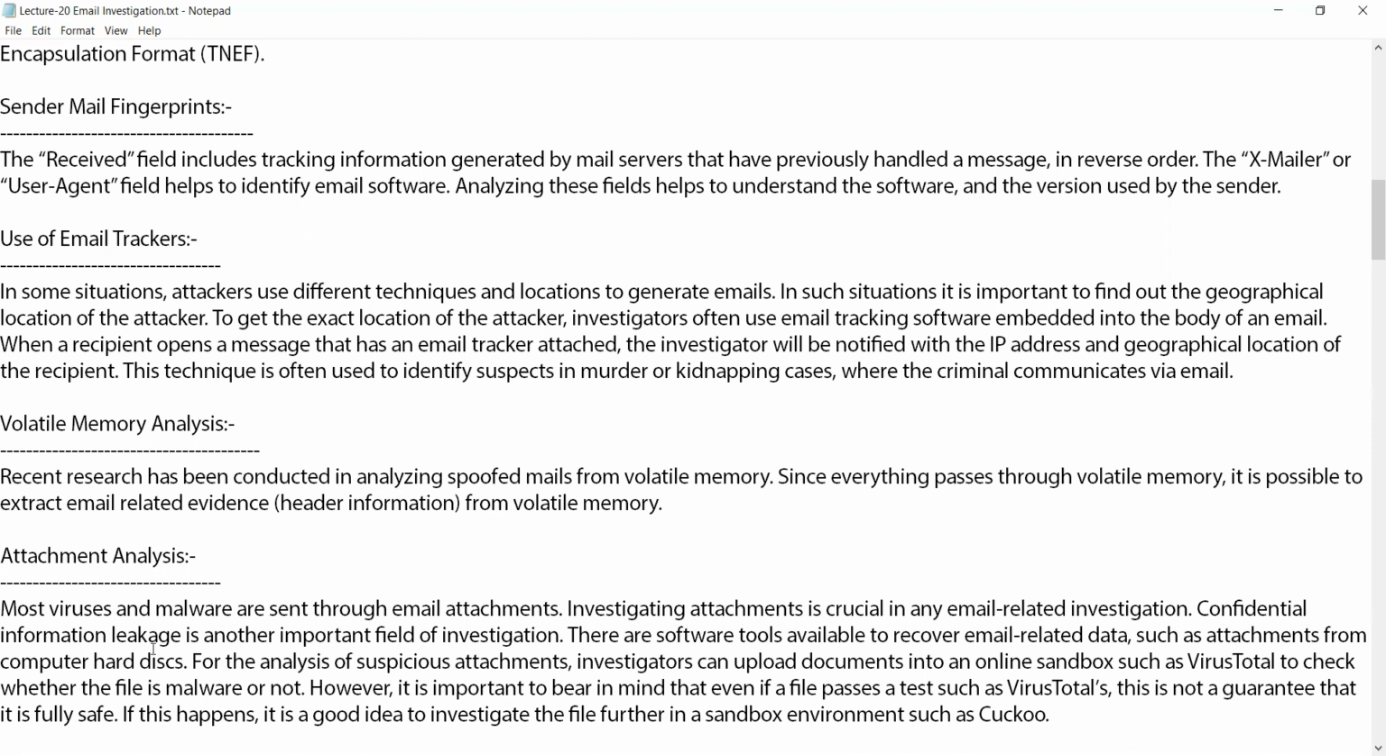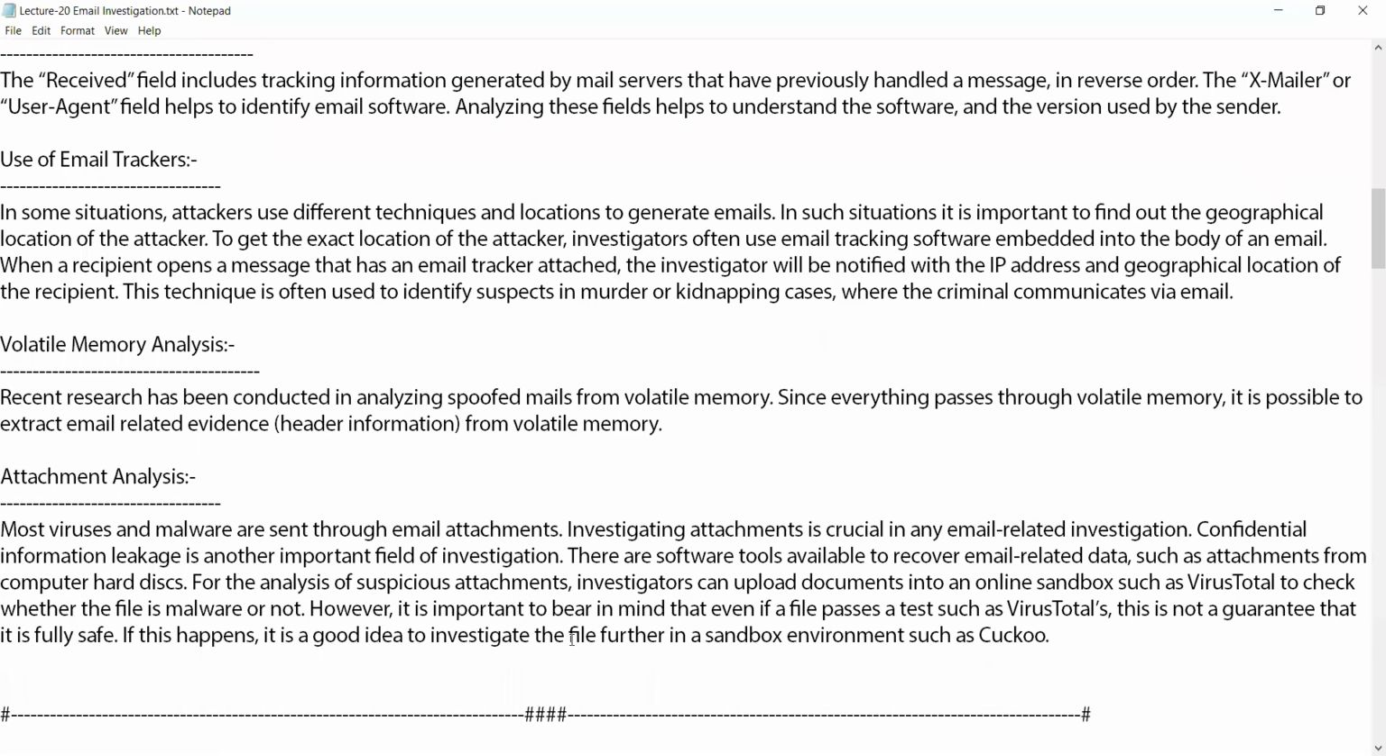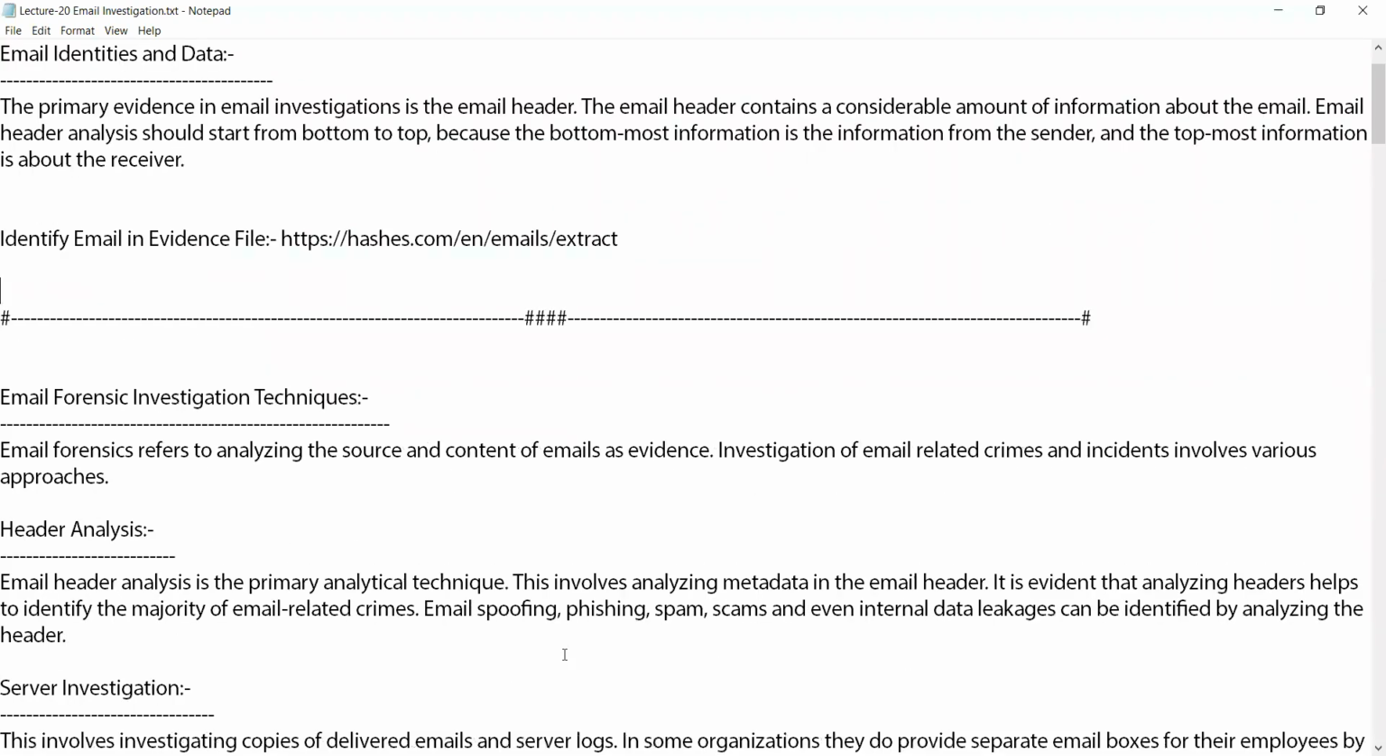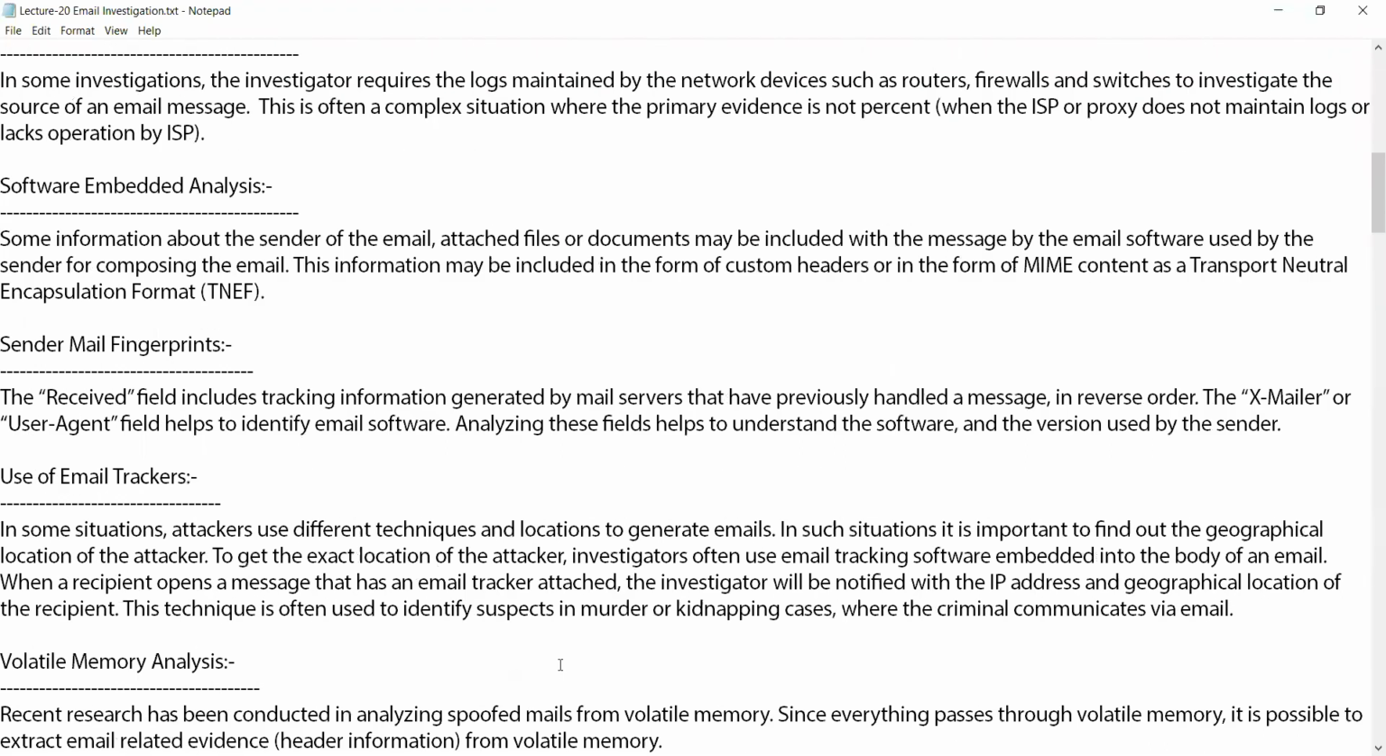So this is the technique, guys, how investigators analyze attachments. I already told you, we already covered this part, the malware analysis part. So this is the same technique which is used in email investigation also. Now these are all the techniques which are used by the investigator for analyzing the email.